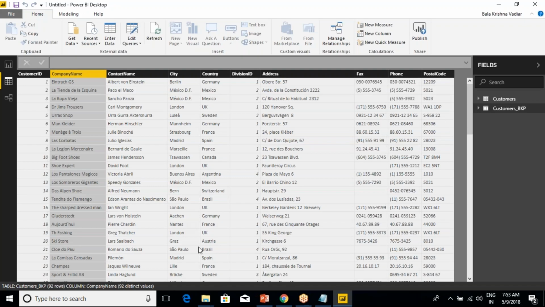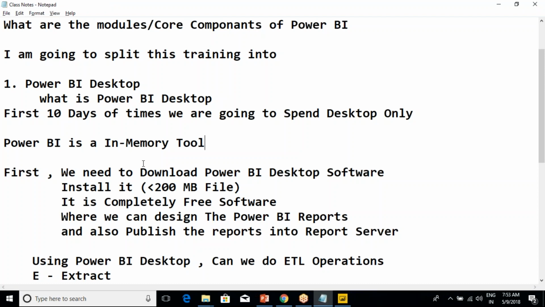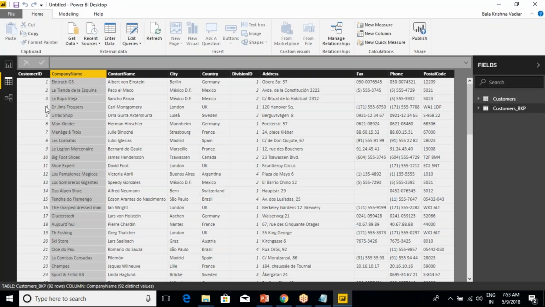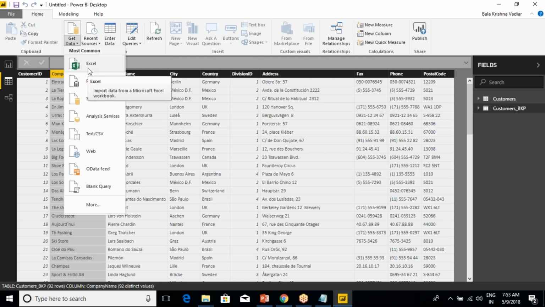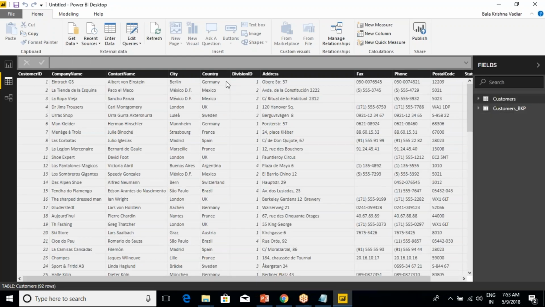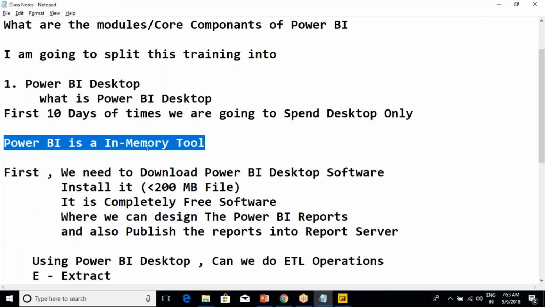So that's why Microsoft came up with the solution called the in-memory tool. The first time, whenever it connects to source data, it gets the data, and once it's loaded, whatever data I'm viewing right now is from RAM, or internal memory. RAM or internal memory, that is what is called an in-memory tool.